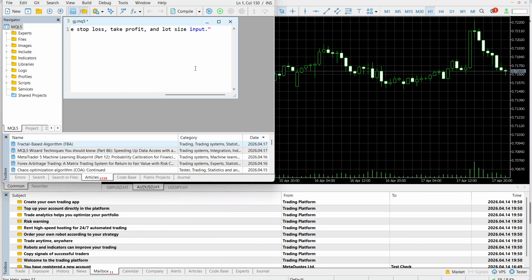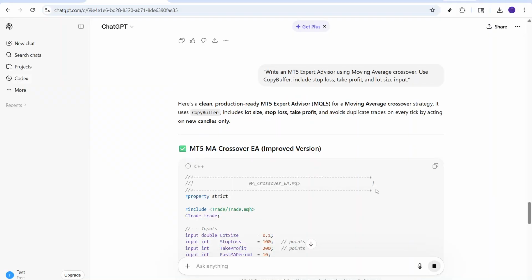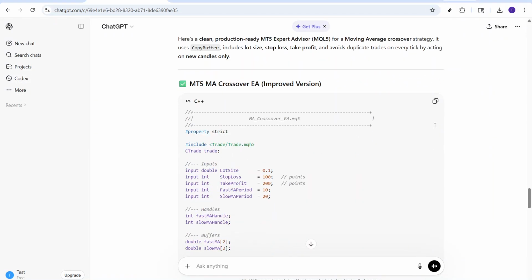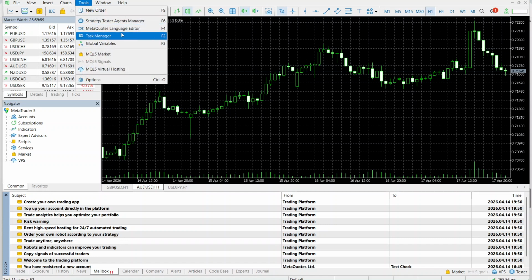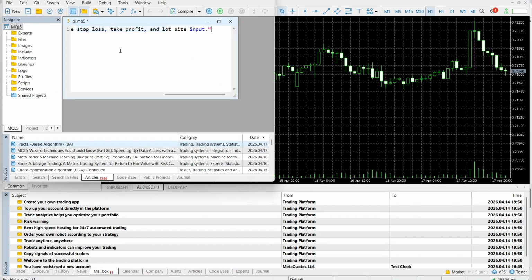Before compiling, review the inputs at the top of the code, adjust the default lot size to match your risk, and set your preferred stop loss and take profit values. If the code exposes indicator settings, like fast and slow MA periods or applied price, you can tune those right now. Make sure the code targets the right platform. MT5 syntax and functions differ from MT4. So if you asked for MT5, confirm you're working in an MQL5 file.